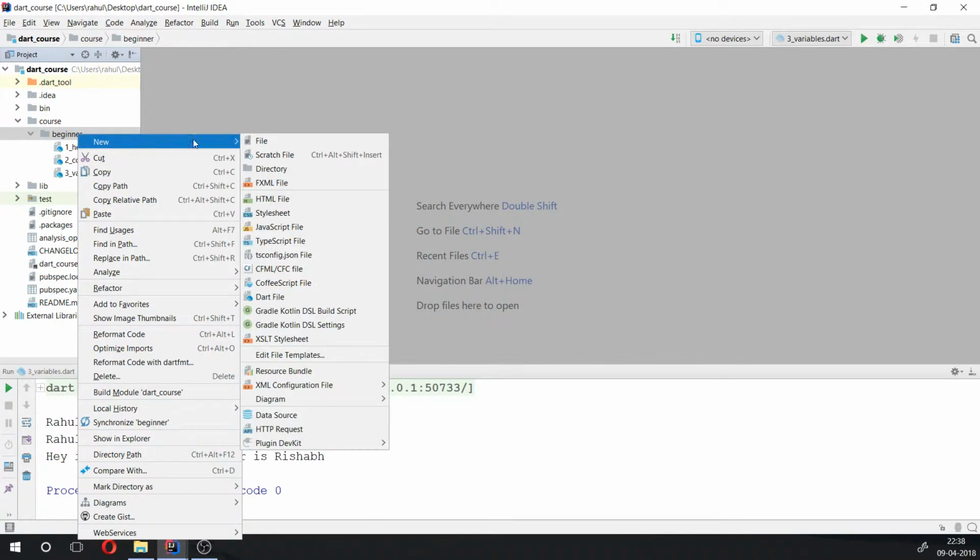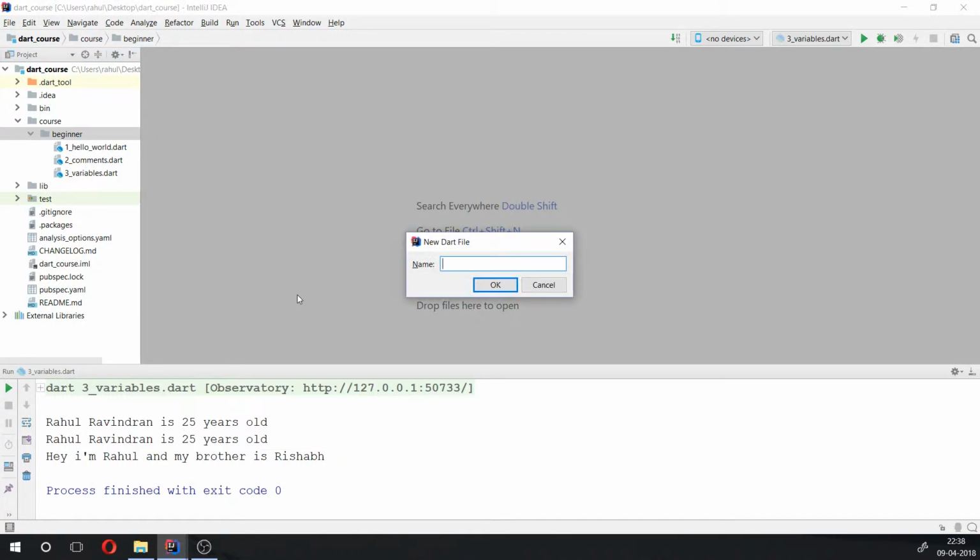As usual, let's go ahead and create a new class, and let's call this for_naming variables.